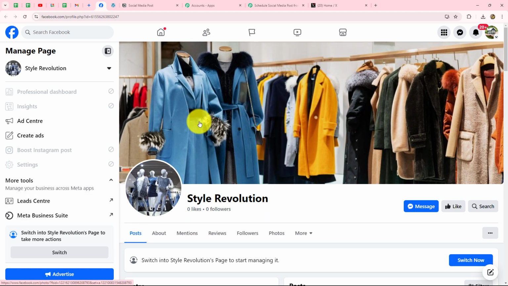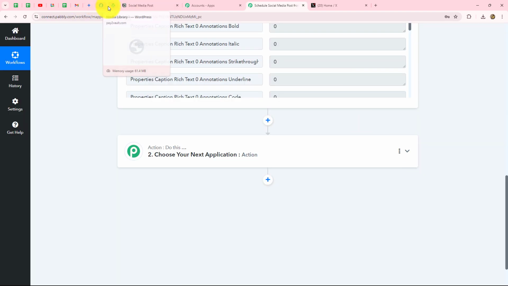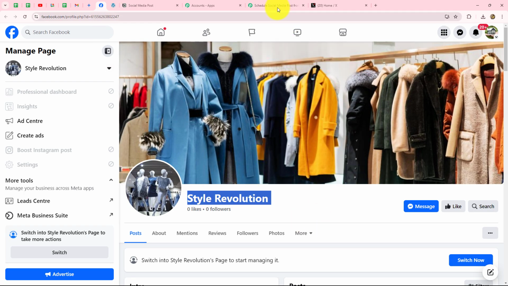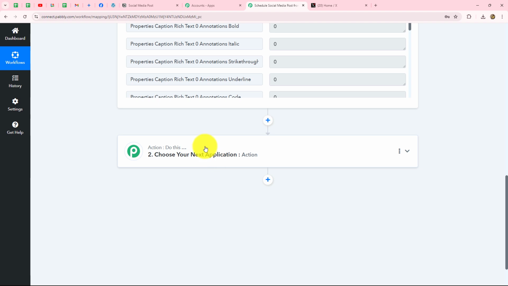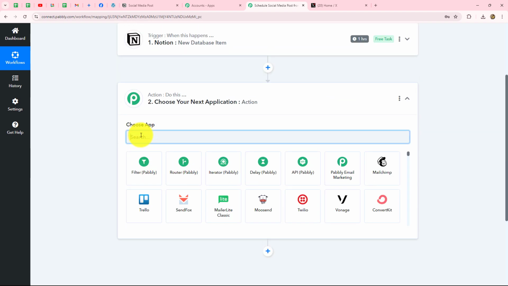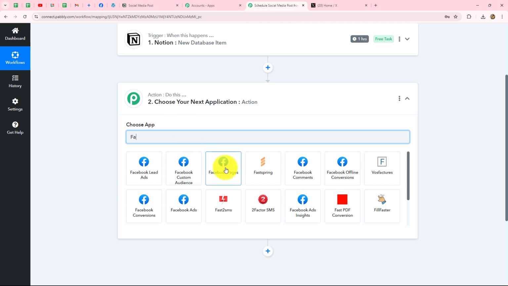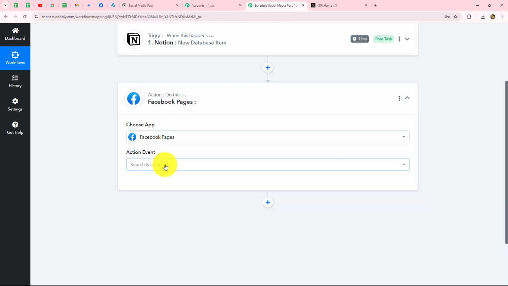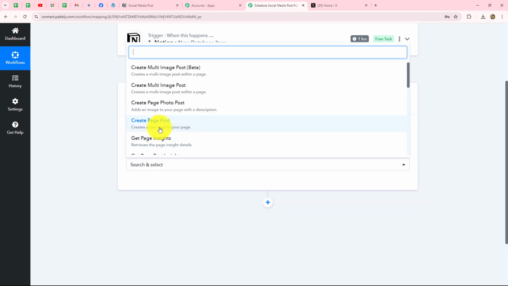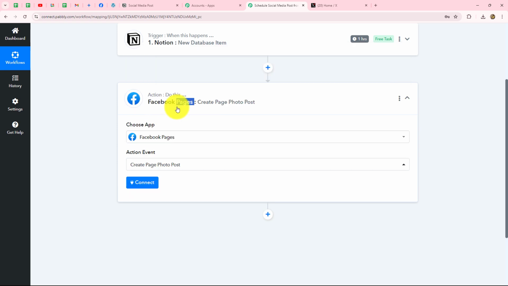You can see this is the name of my page, Style Revolution, which I am running for promoting my fashion store. I want to share the post on this same page on a regular basis. So I'm going to add the action step and we will select our action application as Facebook Pages. Now we have to select the action event. Our action event will be create page post, but over here, because my objective is to create a photo post, therefore I will select create page photo post.